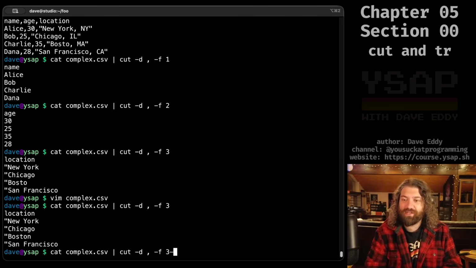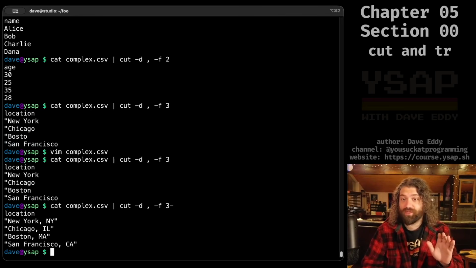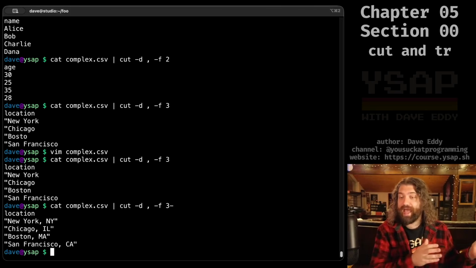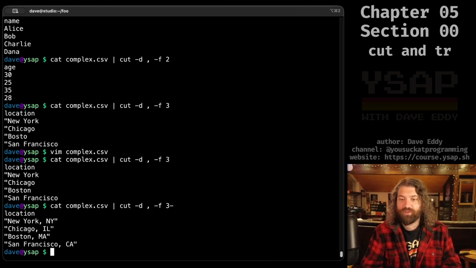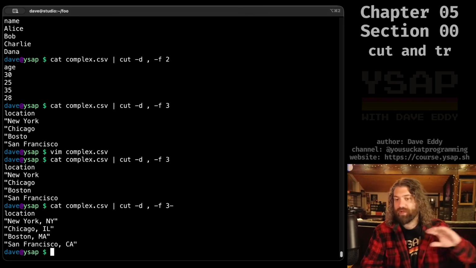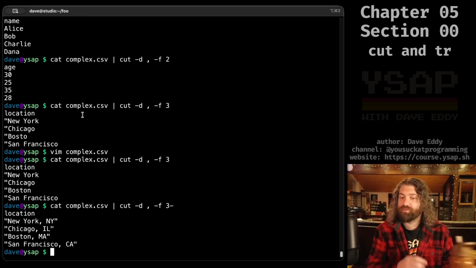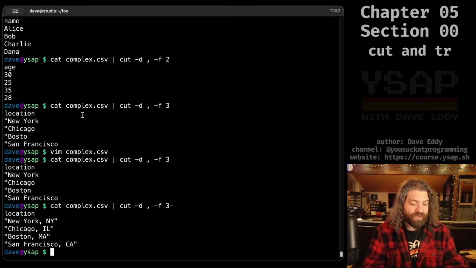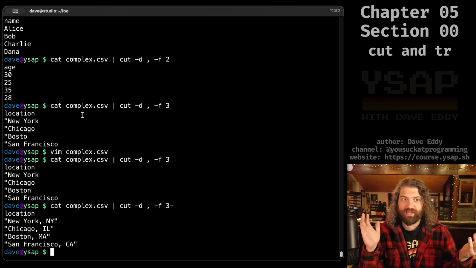So what you could do here is 3 hyphen. Don't give it a number. You could just do 3 hyphen and it will go until the end of the line. Now, this is great for our example, but in other CSVs, it might go way longer than that. So just keep this in mind. This is not a CSV parser. We are just splitting on commas. But the cut command is super useful because it can split on anything. There are all sorts of things it can do.